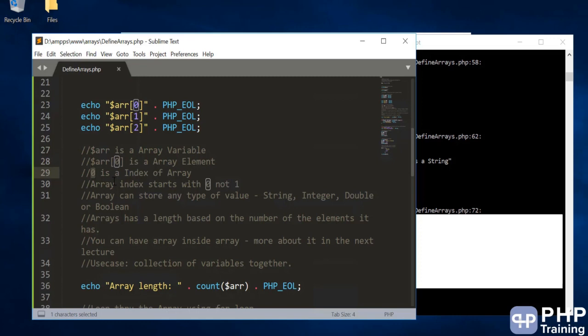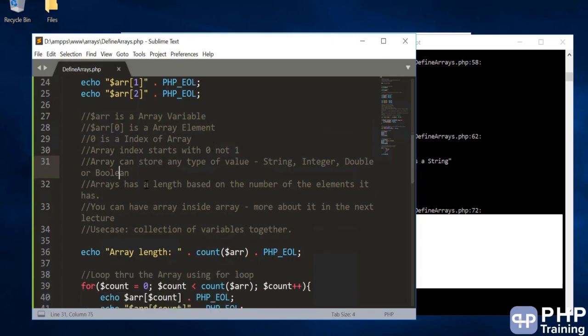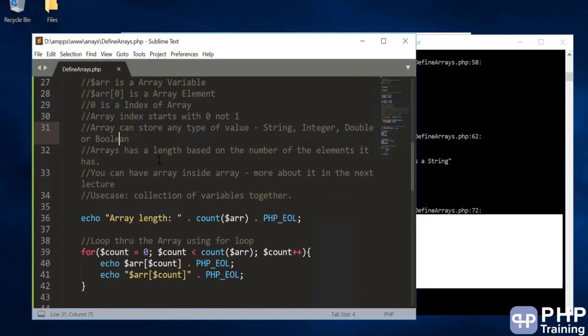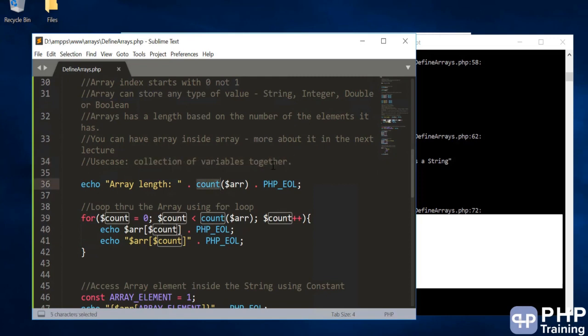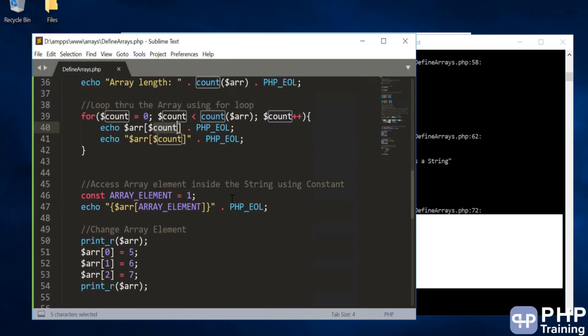0 is the index of an array, and array index starts with 0. In an array, you can store any type of data type: string, integer, double, or boolean. And an array has a length based on the number of elements it has. That's the length of an array. You can also have an array inside an array, which we're going to see in the next lectures. The use case of an array is basically a collection of variables of different data types together. To print the length of an array, you use count. We have used a for loop to access that particular index of an array, and then we have printed that variable.